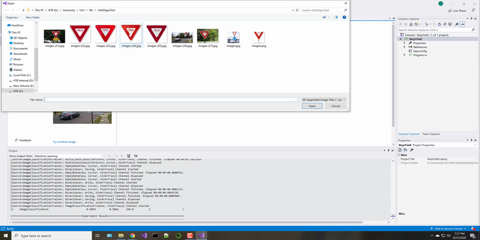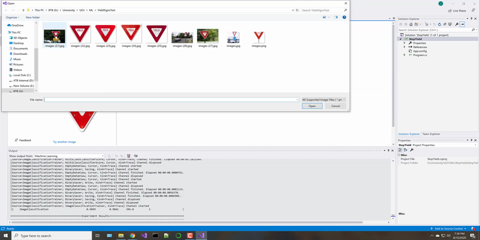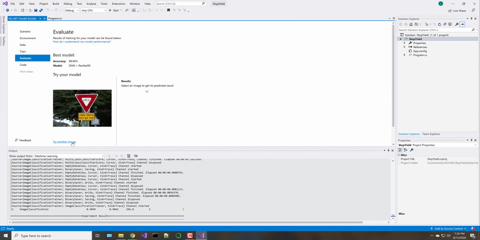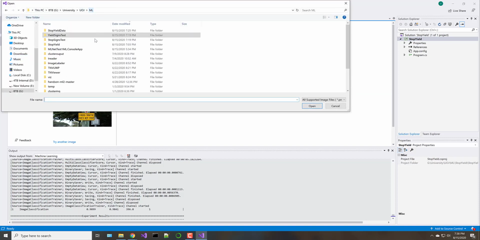Try another image and give it a softball. Yeah, it ought to get this one. 100% yield sign, it says. And then finally, let's do this one. It's got the other little sign on it. 95%. All right, let's go try our stop signs and see what it does with those.